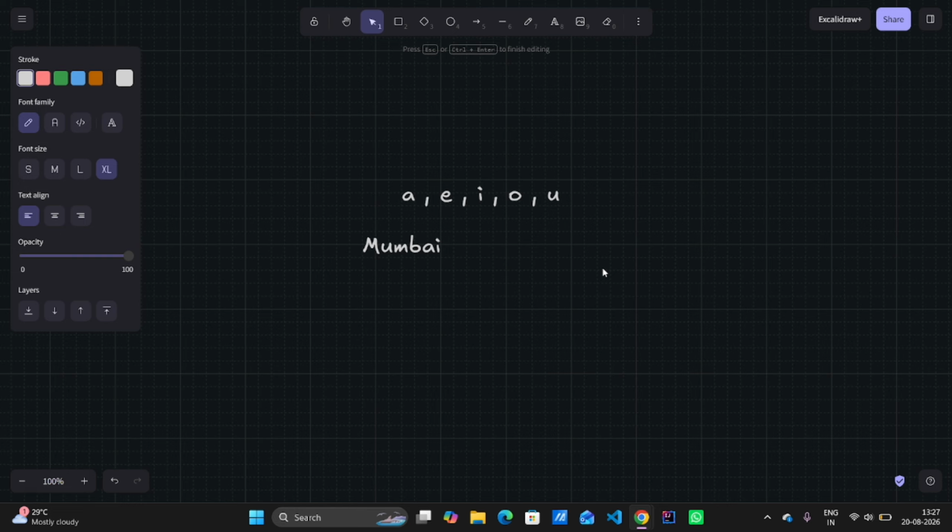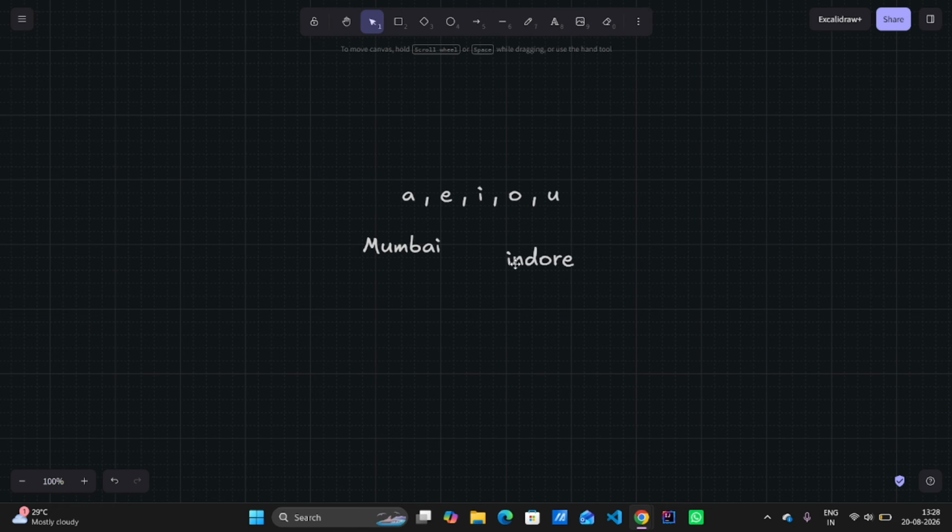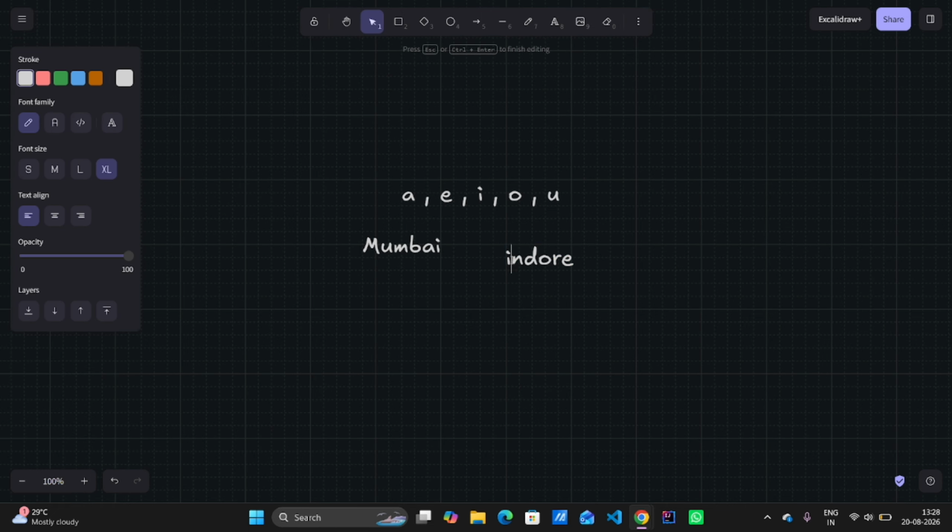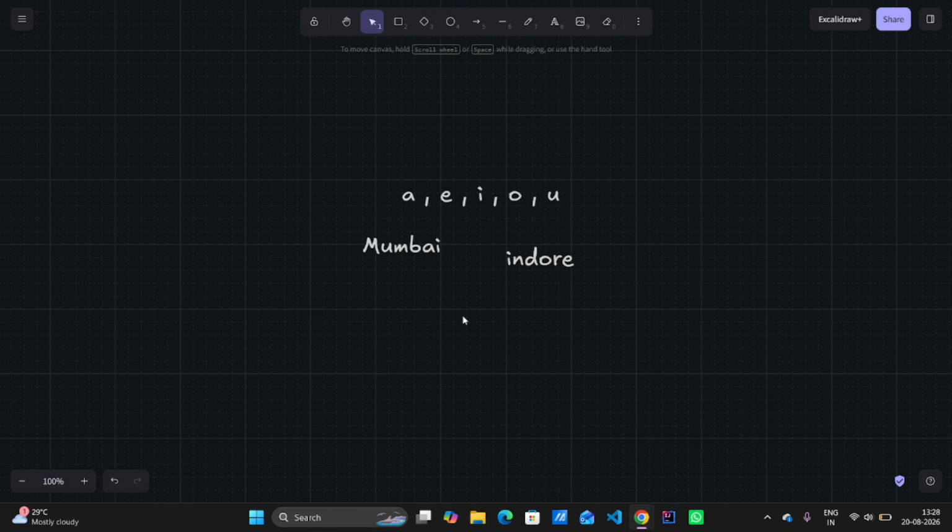Suppose the city name is Indore. So the first letter is I. We have to fetch this one. So all the city names which start with vowels, we have to fetch that.